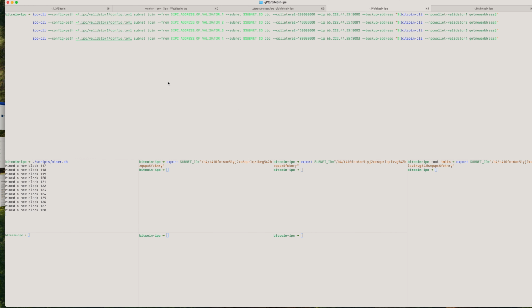If you can see, these are pretty identical commands, but we're going to go through one of them as an example. We're specifying the validator who's submitting the request with the subcommand subnet join. We're specifying the validator 1 address that we had copied from the documentation, the subnet ID we just defined, specifying Bitcoin, the number in satoshis of the collateral we're going to send, and some information about our validator. So let's send these.